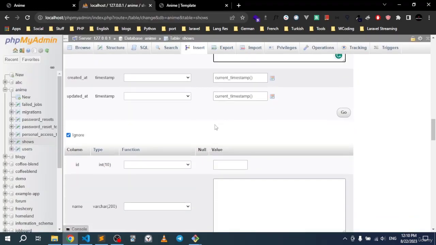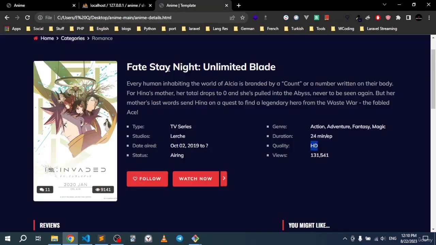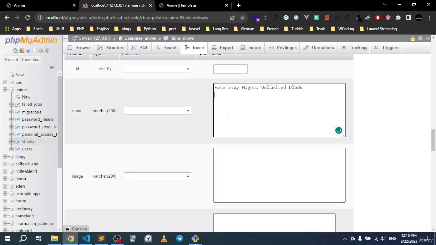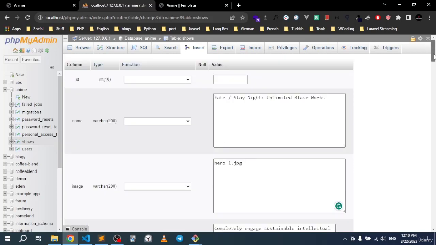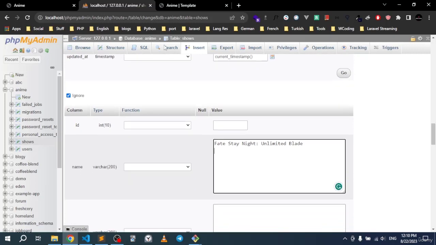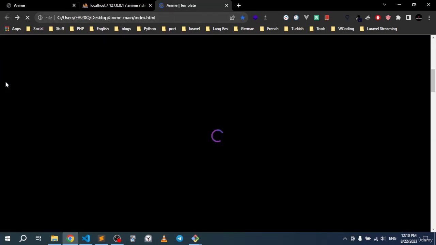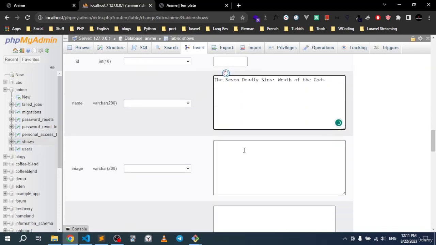All right, so there we go. I'm thinking that we should insert one more. It will be a good idea to insert. All right, so we can simply copy this, fate stay night, something like that. All right, so they're basically the same. They're basically the same show or what? Let me go back. I can simply copy this name. This is actually a link. All right, so we can copy this instead of this one, and we can paste this.